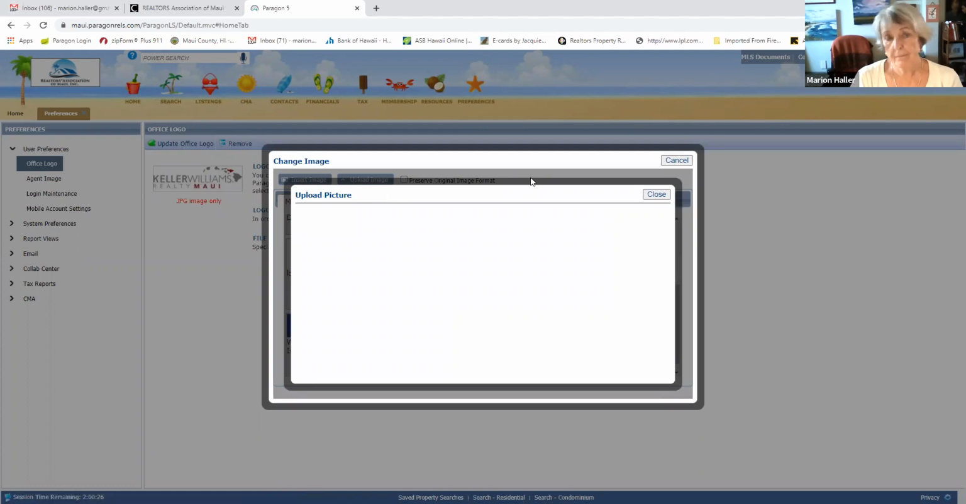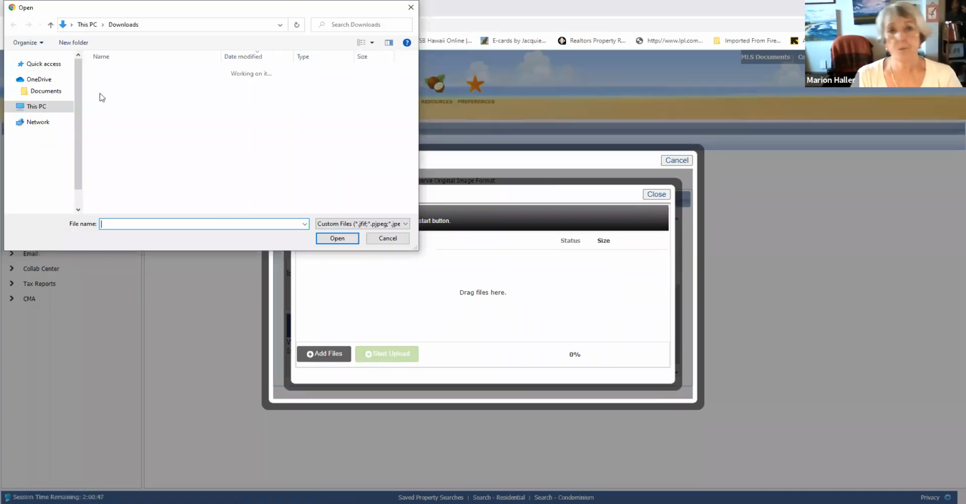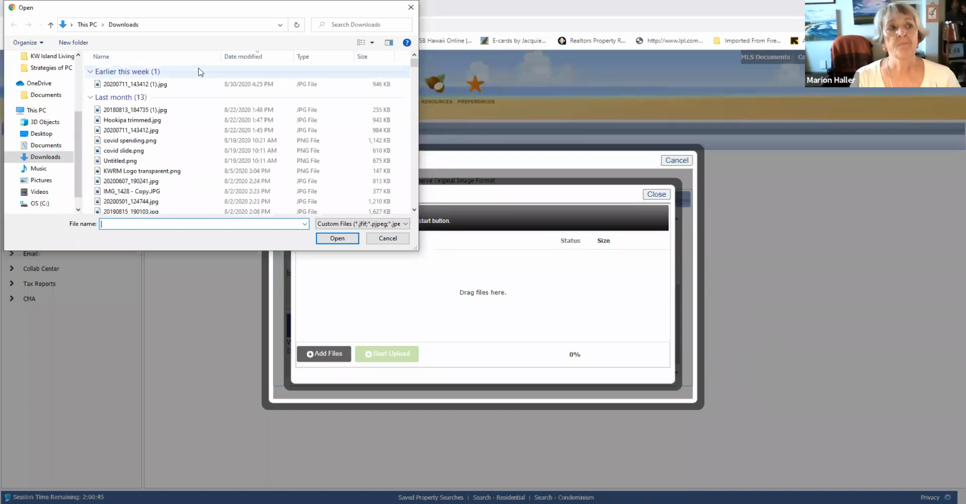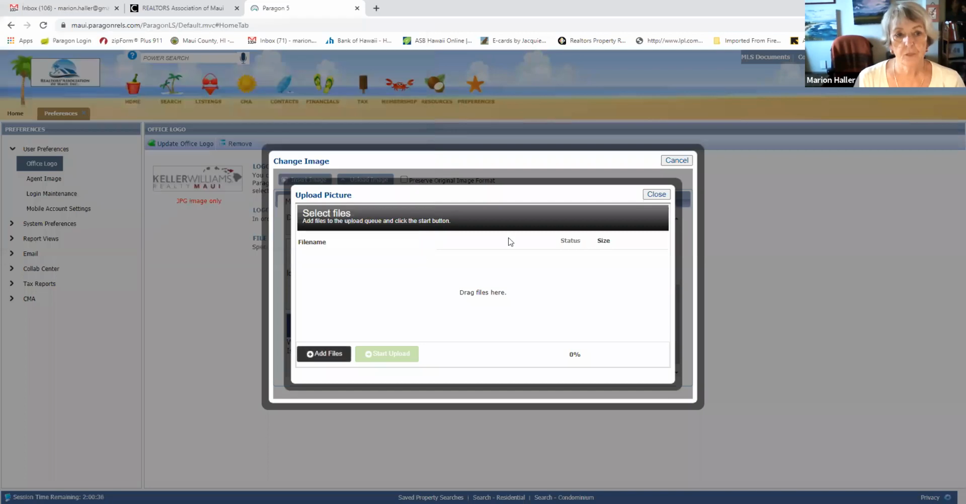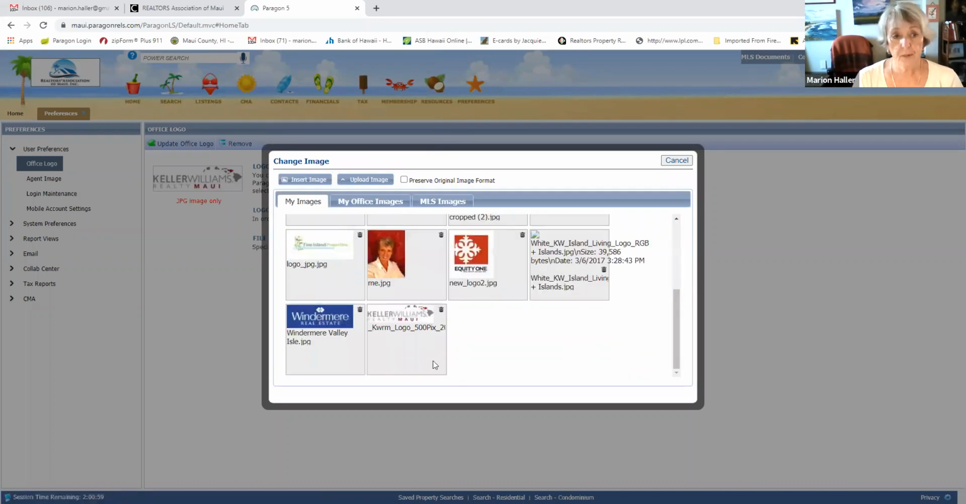And when you do that, like you would expect, it lets you either drag a file here, or it lets you go to start upload, add a file, and your computer browser window will come up, and you can search for the logo, like if you've got it on your desktop or wherever, you can simply go there, hit open, and it will bring it here. And then you hit upload the image, and it will get added to your library. You find it in your library, you click on it, and now you hit insert image.